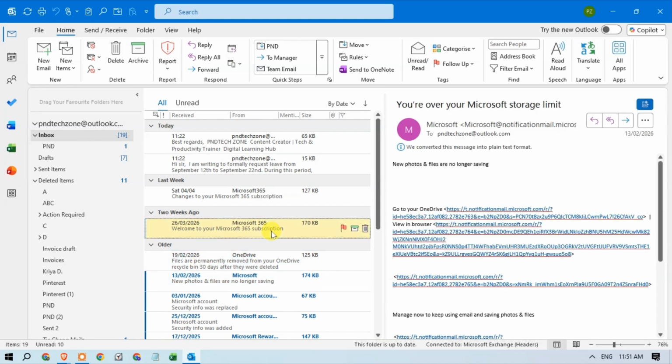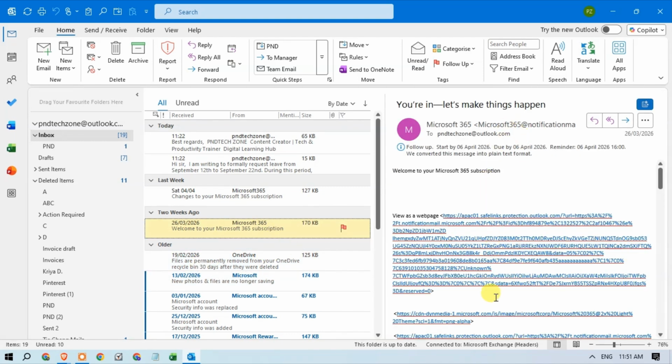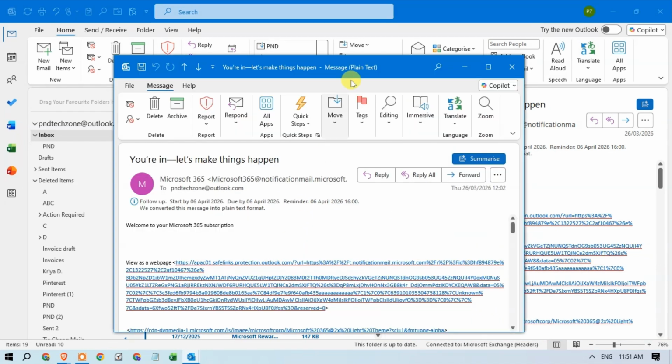Now here you can see your email showing in plain text. Simply double click on it, and you can see the subject name with the message in plain text. So this is a way you can change your email from HTML to plain text.